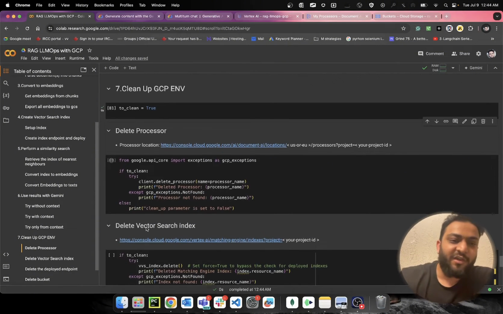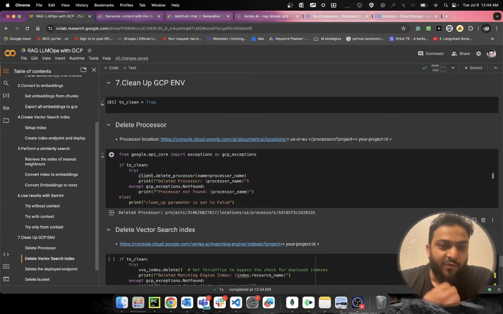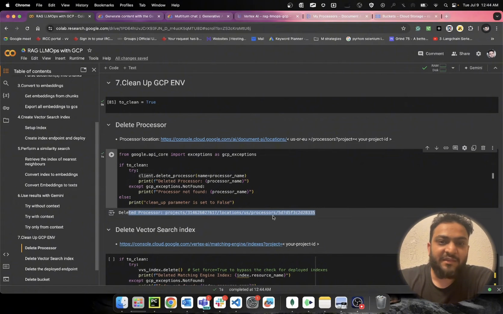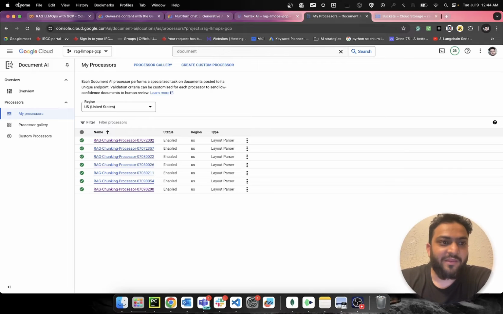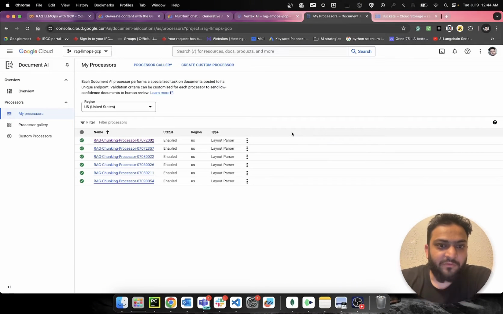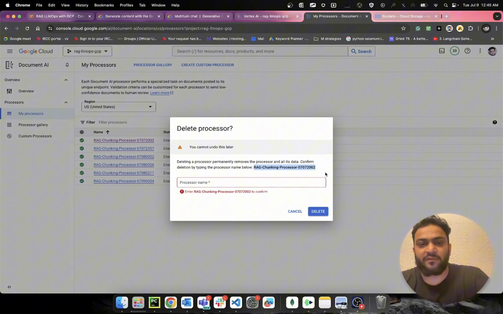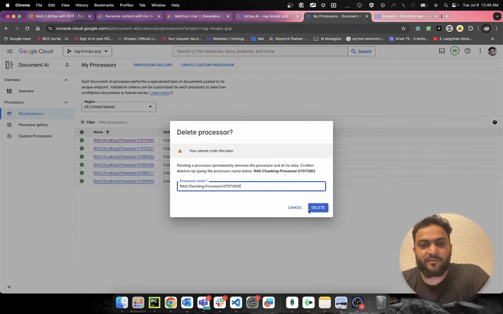So first of all, let's go ahead and delete the processor. Let me run this code and see if it errors out. Okay, as you can see, it is saying that it has deleted, and let's see if we find something in here. We don't see much. If you notice, the number of processors here has reduced, so one of them was probably deleted. For the rest of them, I'm just going to delete all of them. So this is how you delete them.